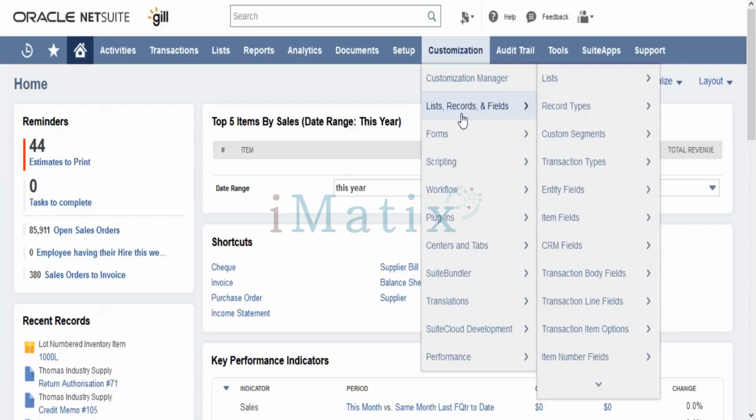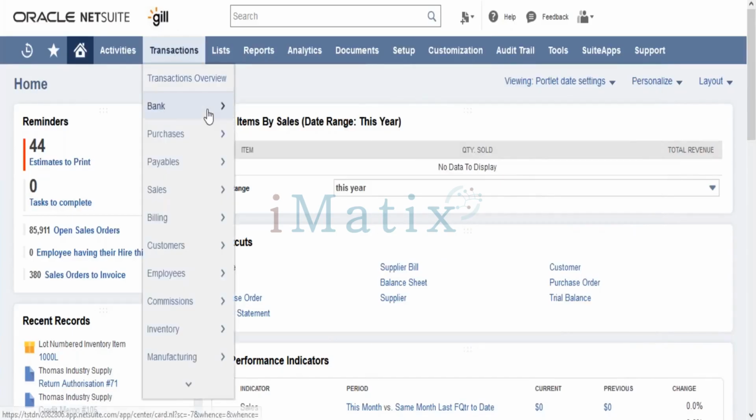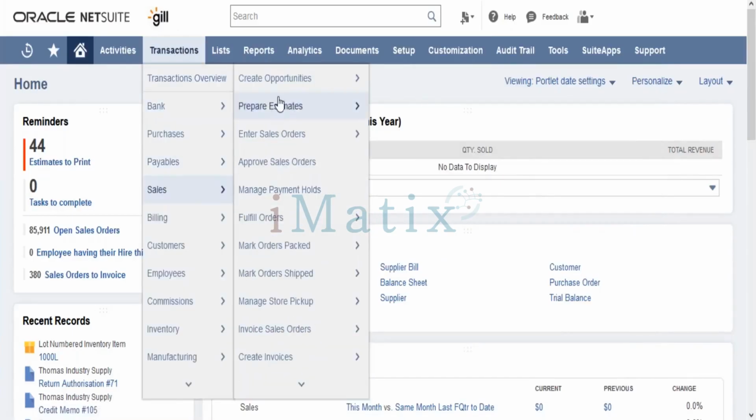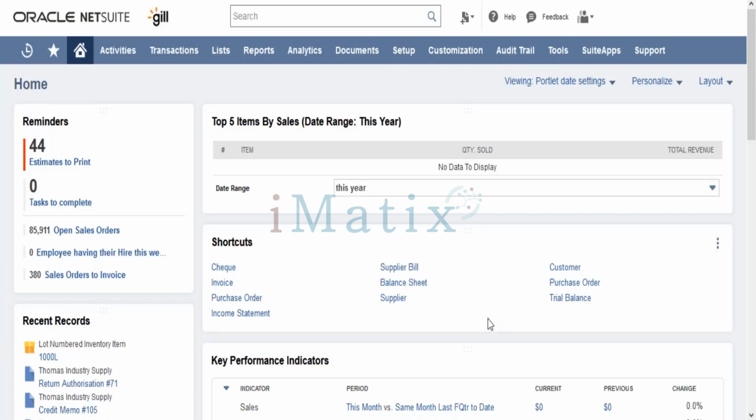But apart from that, in case you want to create any custom fields, that can be created here. You can also create a list, for example a drop down on a particular transaction. If I go to a sales order, I may want to create a custom field which will have a particular drop down, or a particular list in it.